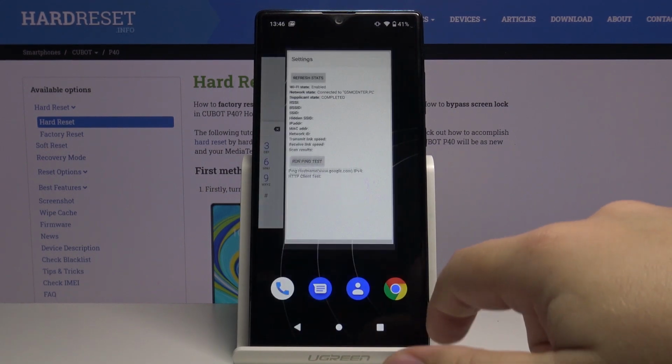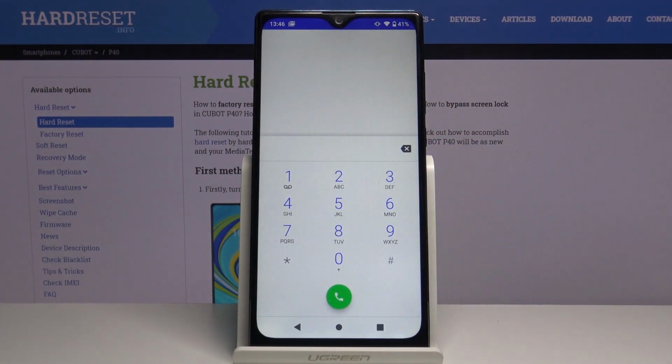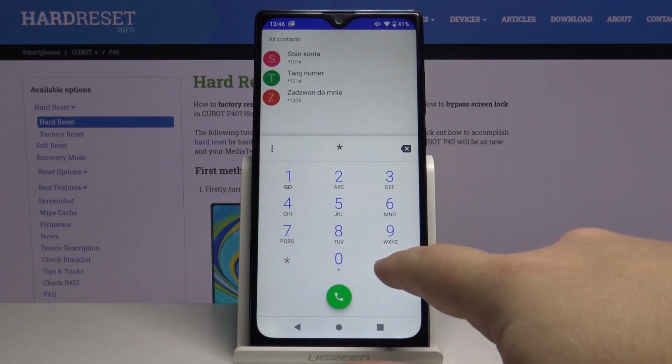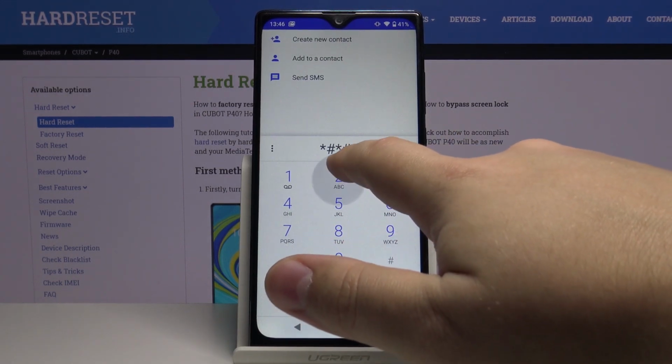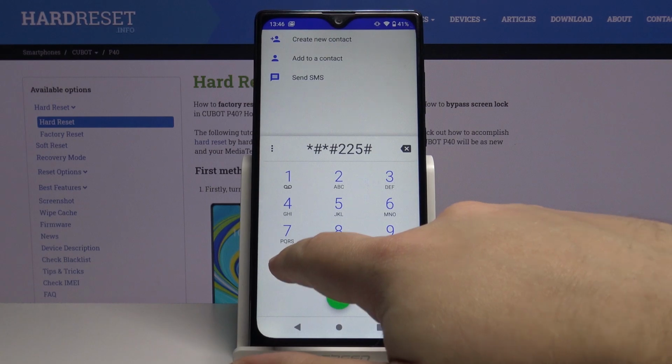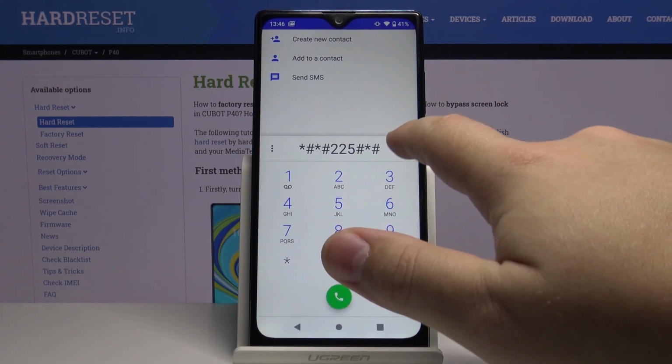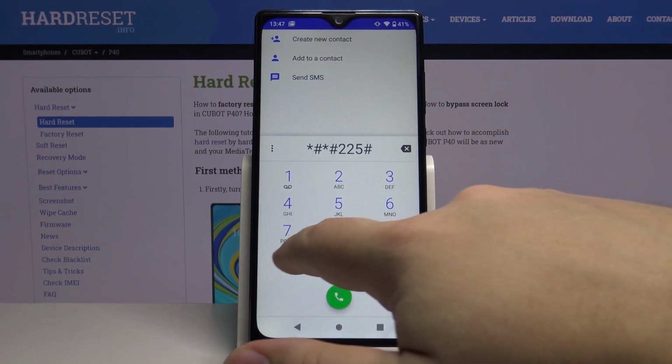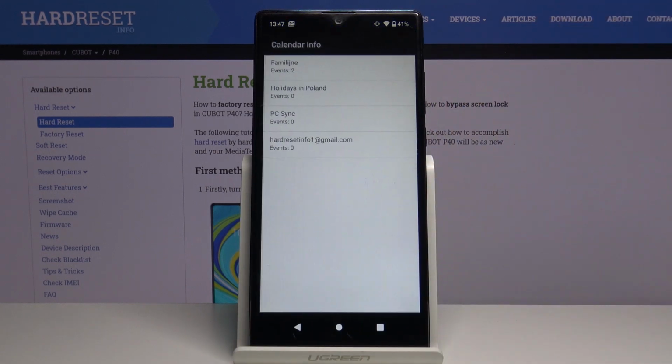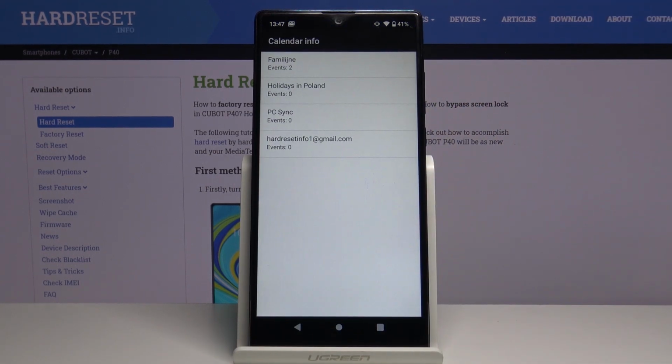Okay, let's close this and enter another code, which is *#*#225#*#*. And this code opens the calendar info menu. Here you can check the events on your calendar, holidays, and stuff like that. Okay.